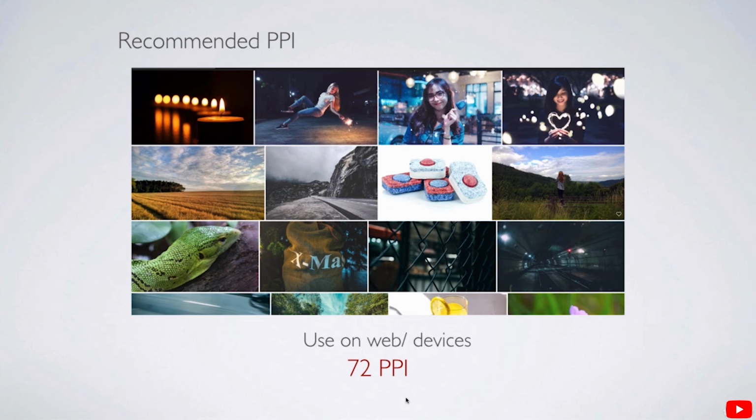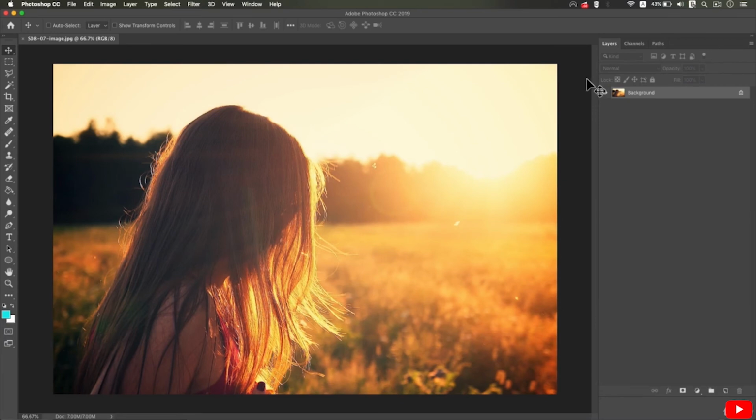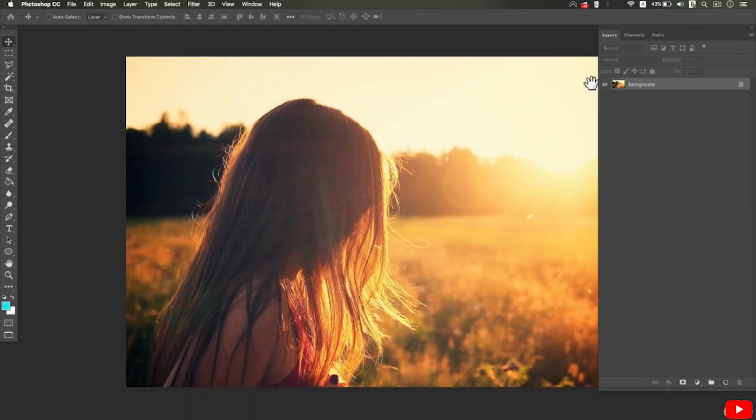Most of your cameras or handphones keep your photo resolutions at 72 PPI by default. There is no need to adjust it since PPI is only relevant in print. Let's now see how we can change the PPI of your image.